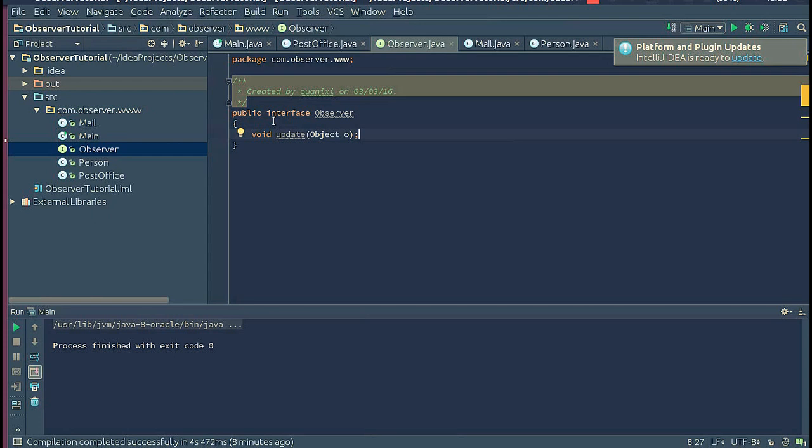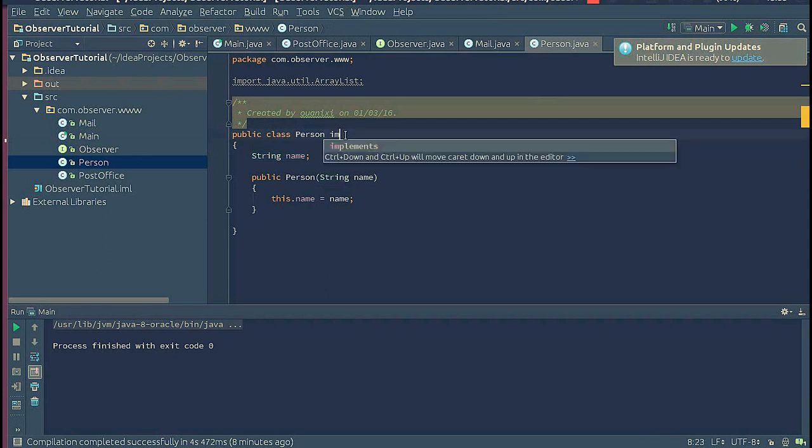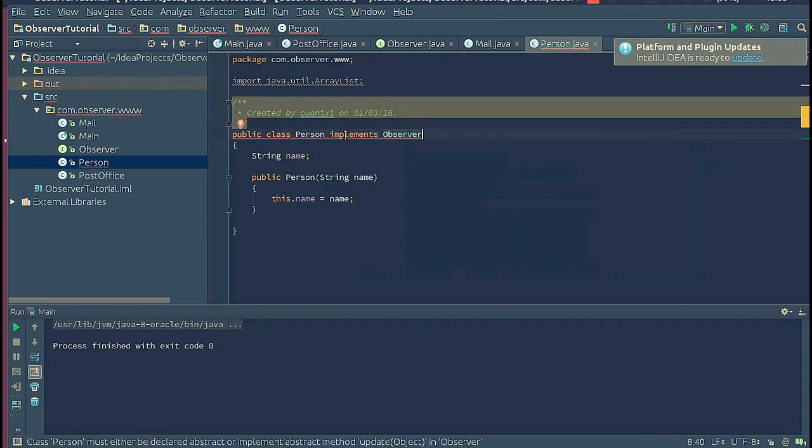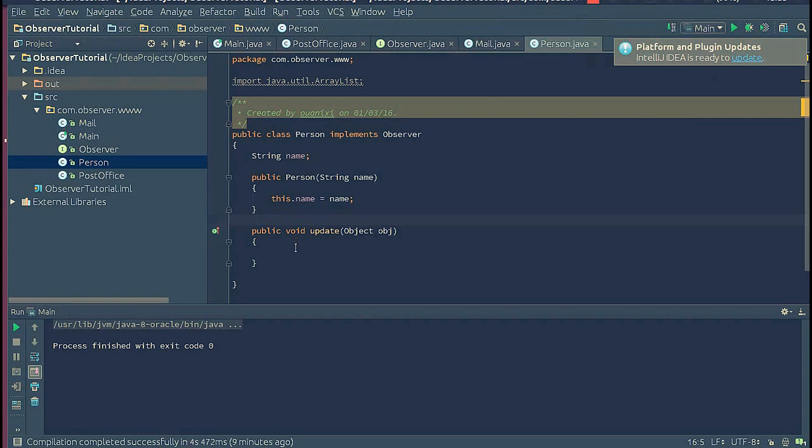Okay? So what we're going to do now is implement our person class to implement the observer interface. So let's go and do that now. We have a person here. First of all, we need to say that it actually implements the observer. And of course it's going to complain because we need to write the method. So this is void update. It takes an object like we said. And we're going to do our stuff in here. We'll come back to this in a minute. I just made that method public there because it was complaining about packages.